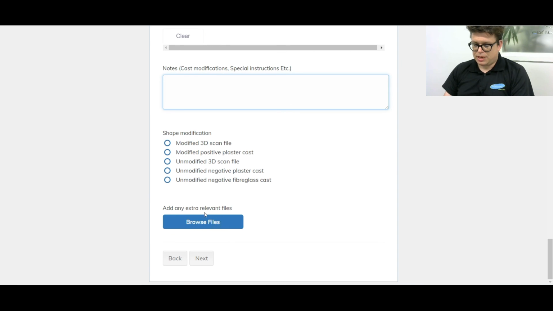This last bit here is the browse file, so you can upload any JPEGs, Word documents, PDFs, most file types, any photographs you have of old or previous devices of your patient, scans of diagrams that you want. As I keep saying, as much information as possible is always appreciated. Now we'll just go to next.